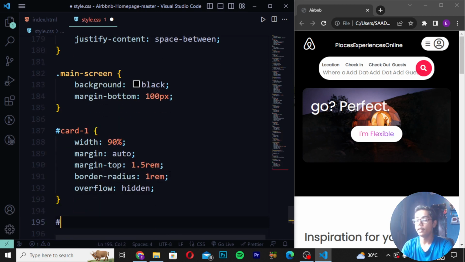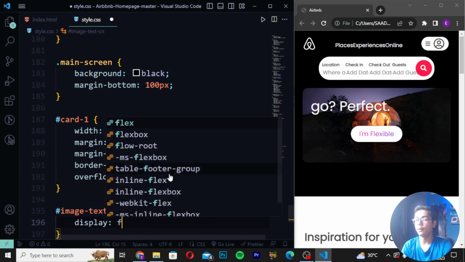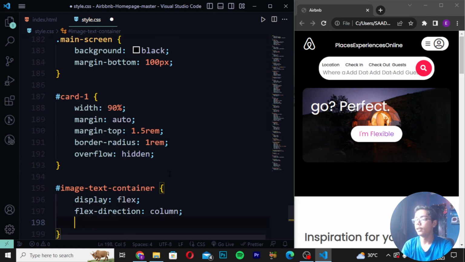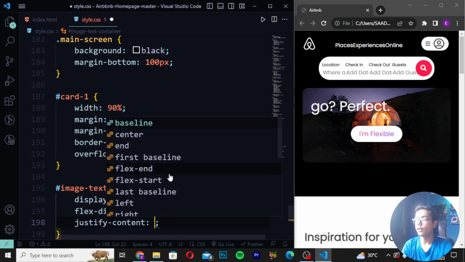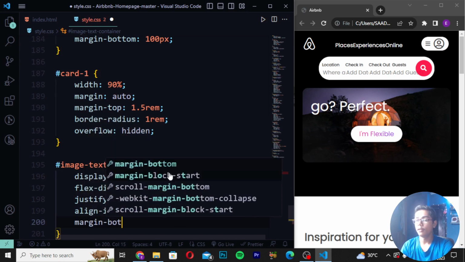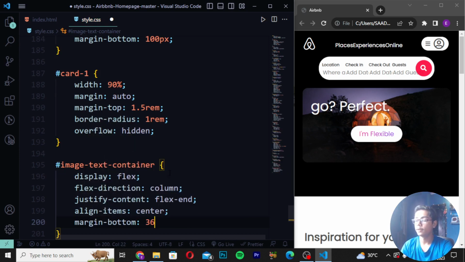Then here I will write image, and I will write text container. So here I will write image text container, and right here display flex, and I will write flex direction column. Then here I will write justify content should be flex end. Then you have to write here align items should be center.